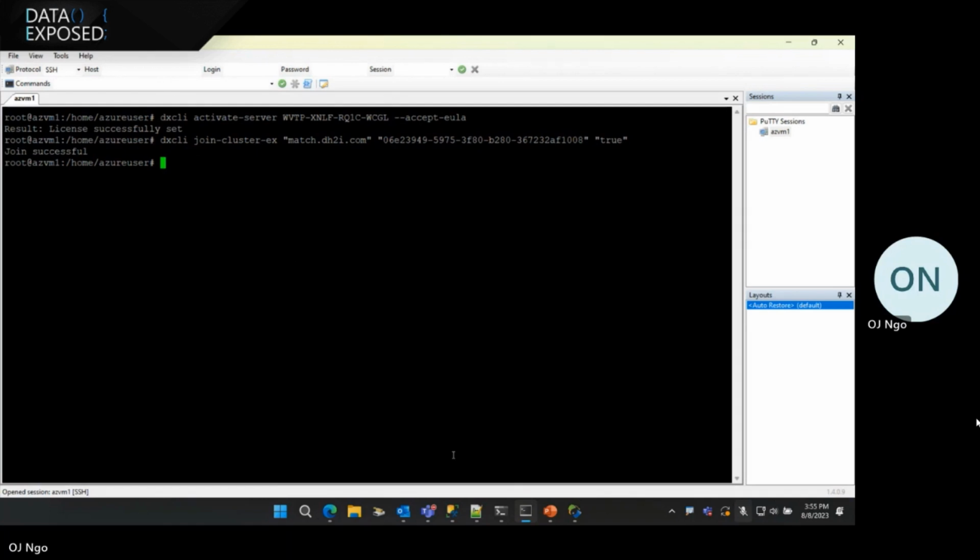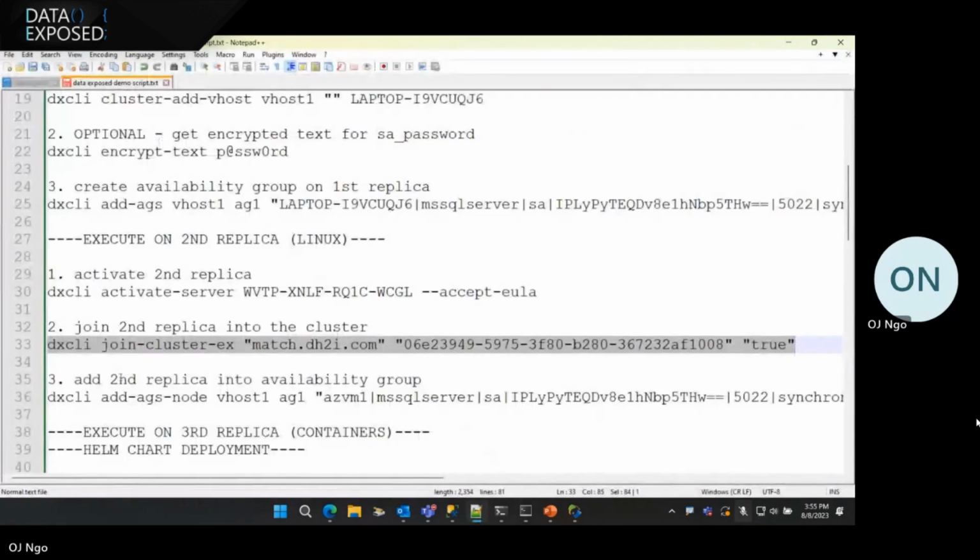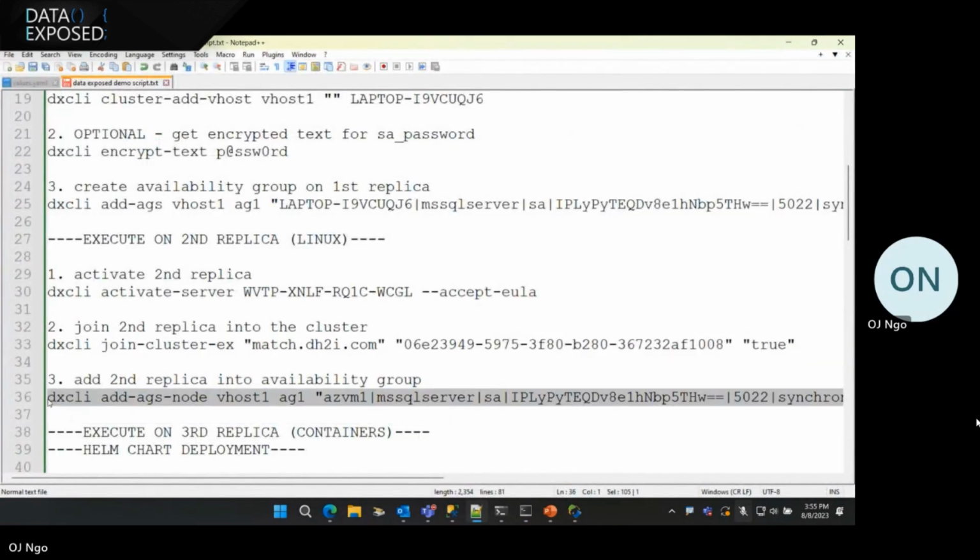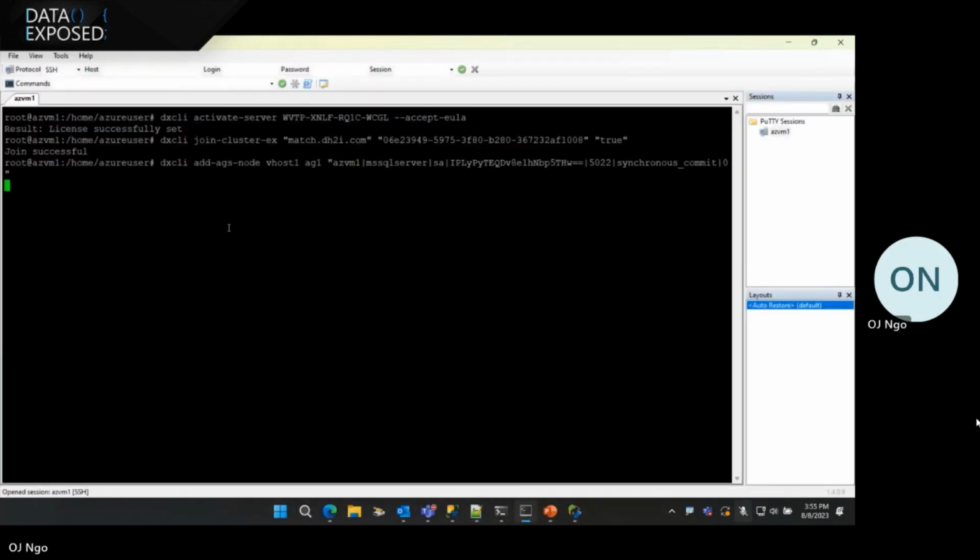And of course, the next part, we'll see if we can add this new VM running Linux in Azure into the AG. Once again, to add the AG node, we pass in some of the parameters needed: the instance name, credentials, and the availability group.